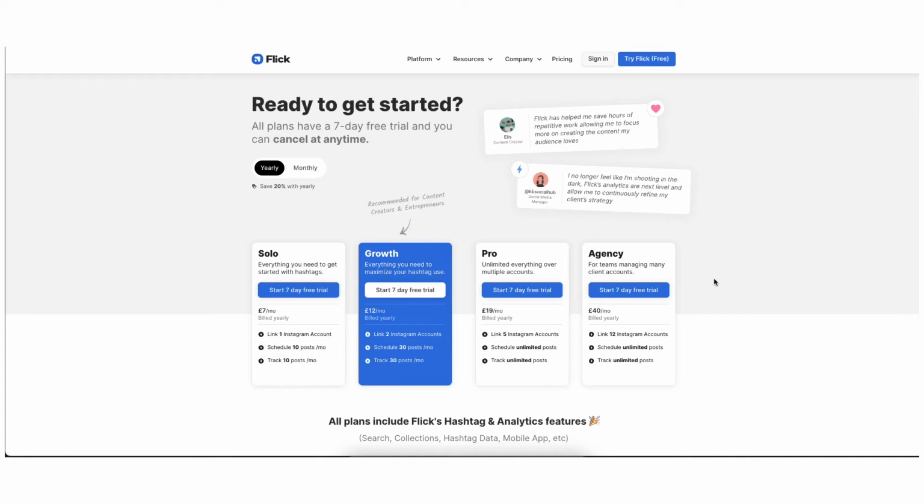So now let's break down price, because obviously that does matter. Once your free week trial is up, prices start at £7 per month for a solo account, with our largest plan, including the ability to link up to 12 different accounts, costing £40 per month.